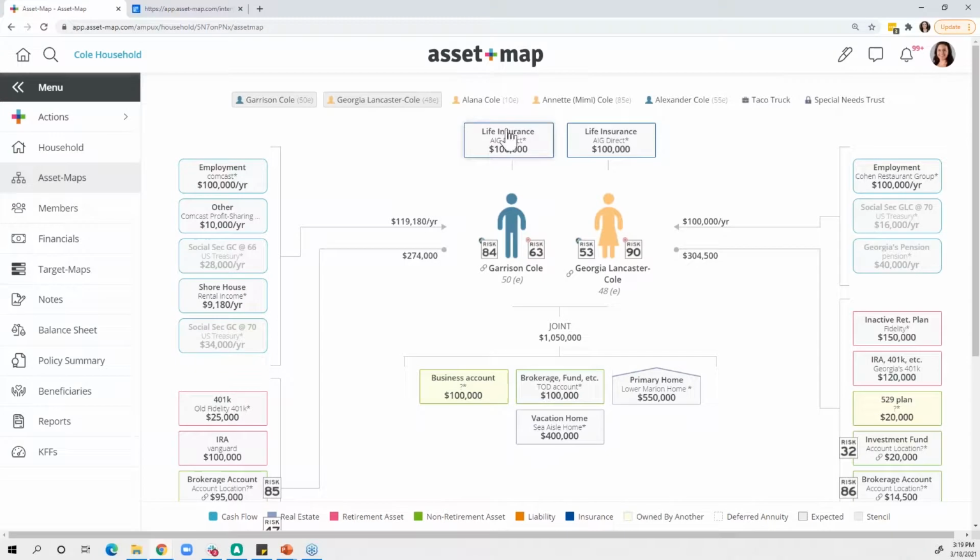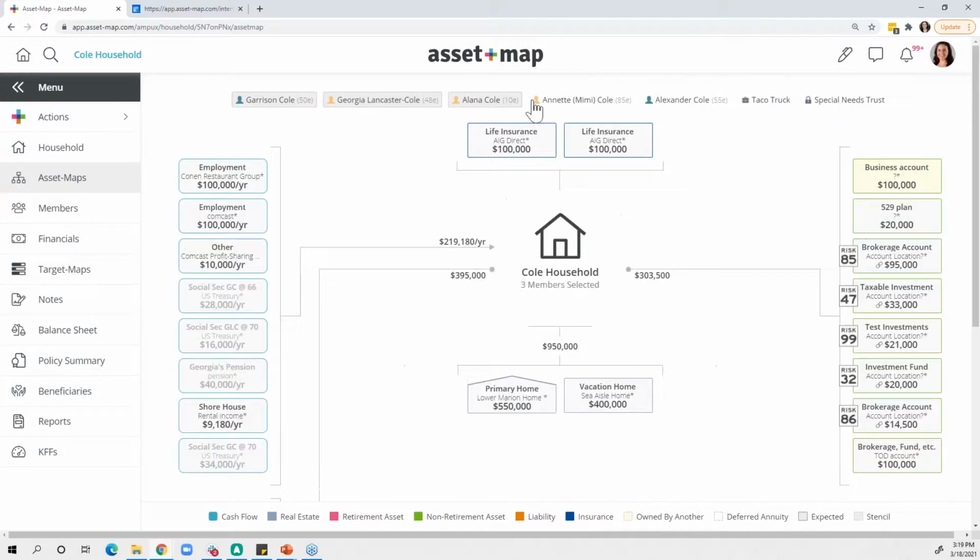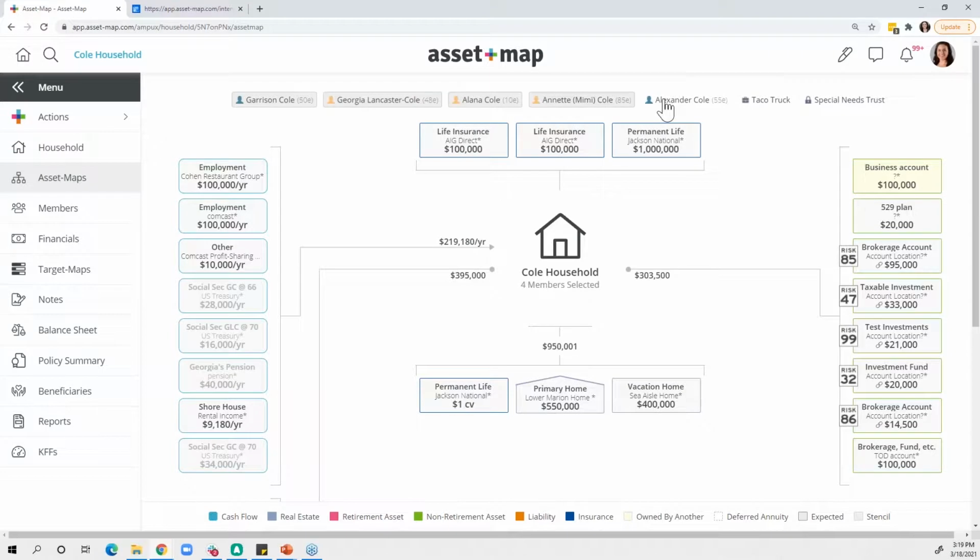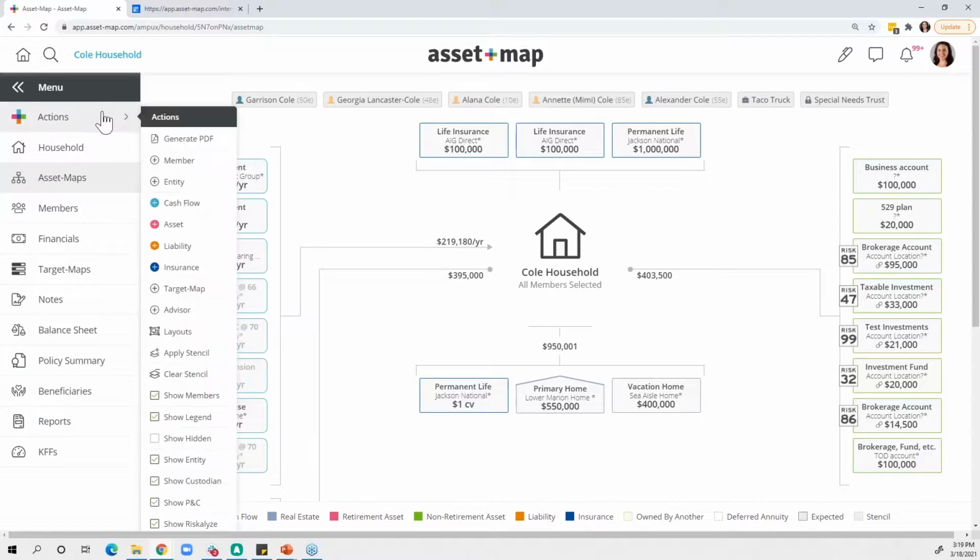If I wanted to include these other individuals and entities, all I have to do is click on the individual's name up here at the top. Anyone or anything that I click is now going to be included in this particular asset map. All right. And right now, I have every single person selected, right? Every single person, every single entity. So we have a business and a trust selected as well. If I wanted to, I could also save this as a layout, and it can generate through the report section as well. So if you're familiar with layouts, in order to save a layout, you can click the actions bar over here on the left, and you have the ability to click layouts here.